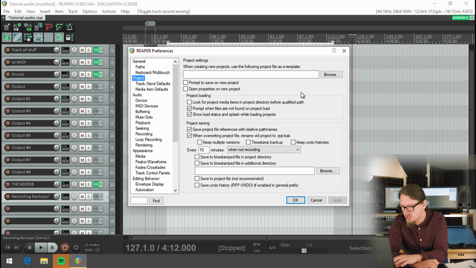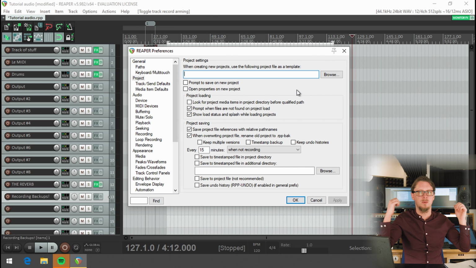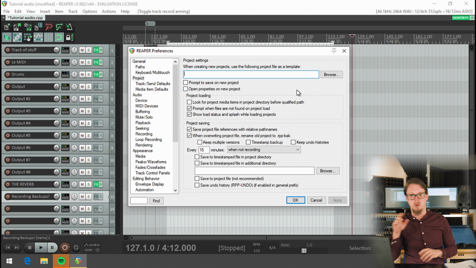So from the top, it's got "When creating new projects, use the following project file as a template." So when you hit new, if you so desire, you can have a pre-made template. It's something that I do quite a lot with the machine behind me. I've got a template that I've made with ready-made headphone mix routing and drum routing and all that kind of stuff. Saves me a lot of time, but that's kind of out of the scope of this video.